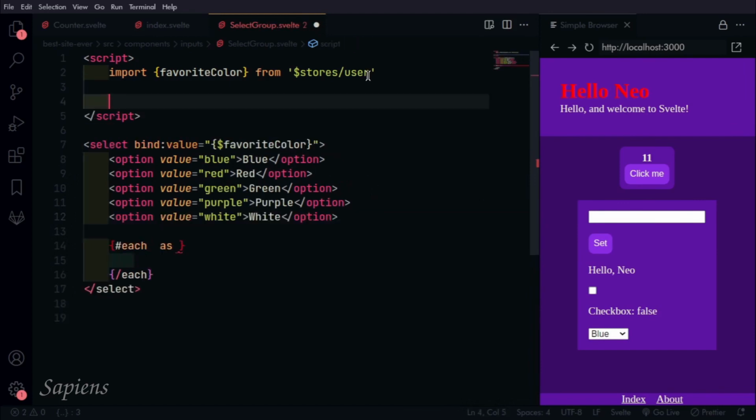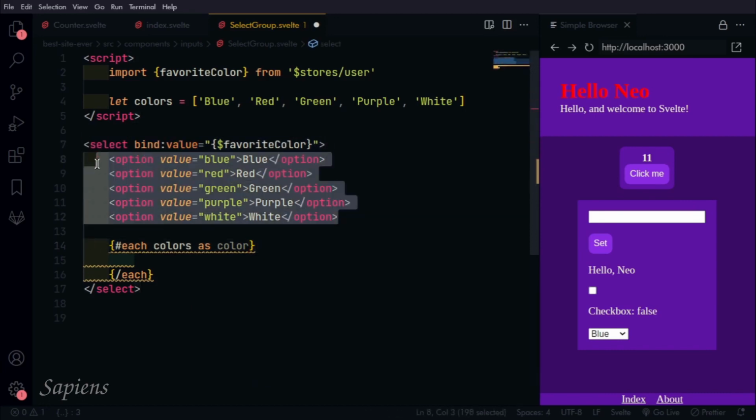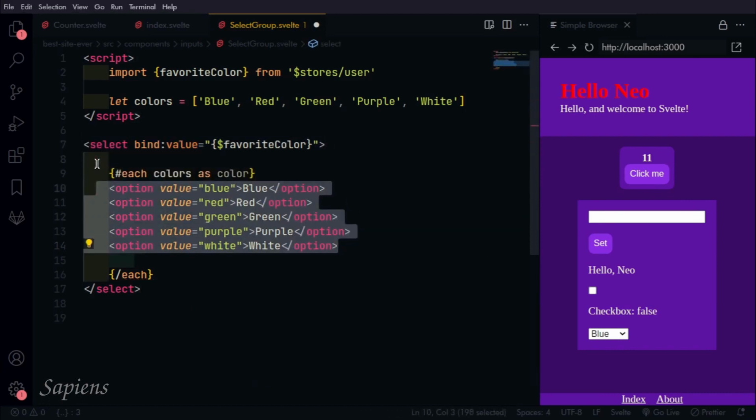Say we have an array of strings with all the colors we want to display. On the each block, we iterate over them by saying each, the name of the array, so colors, and then as, and how we want to call each individual item of this array. It can have any name, so I'm going to call it color. Then move all these options into the each block and only leave one.